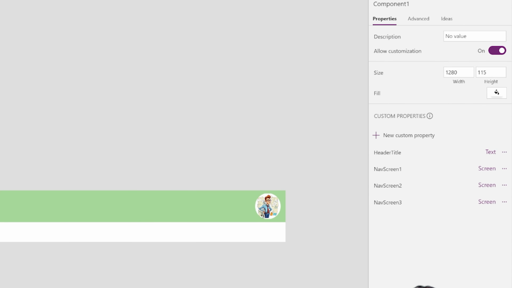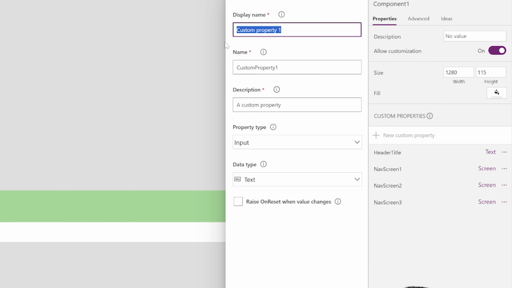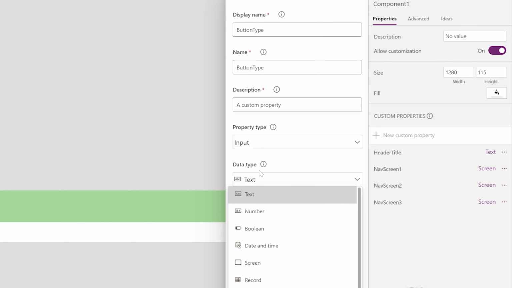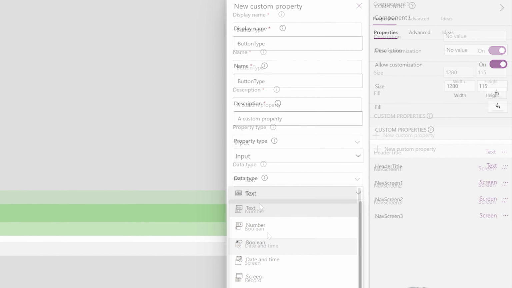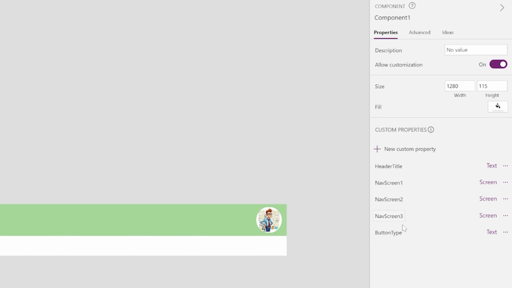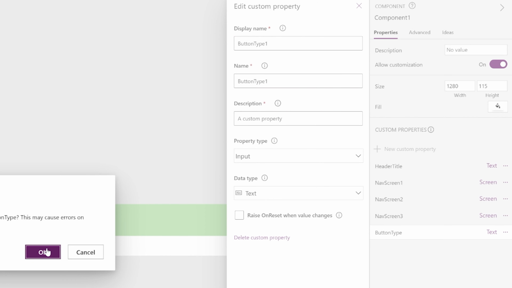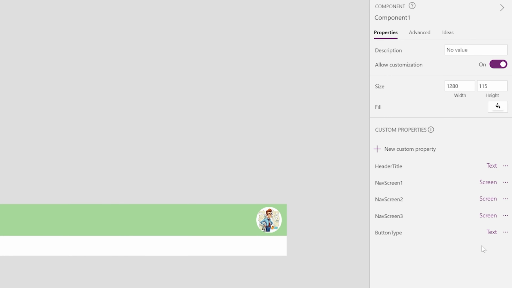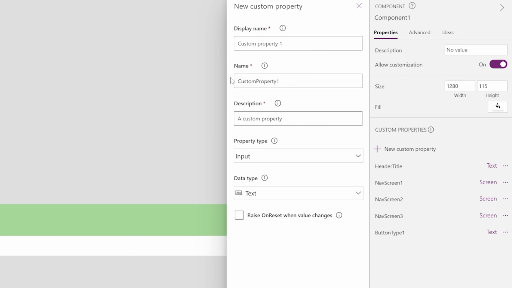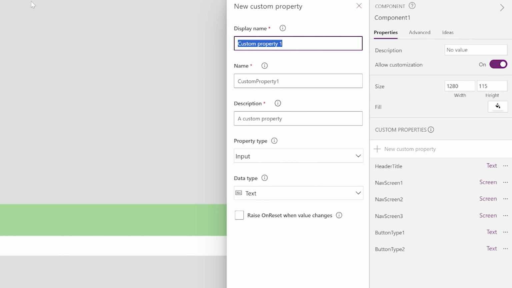In the components, I'm going to create a new custom property. And it's going to be button type is the name. And I'm going to do text. And this is going to be button type 1, actually, because I want 1 for each of the buttons. Button type 1, I'm going to do button type 2, and then button type 3. Let's see if this works like I wanted it to.